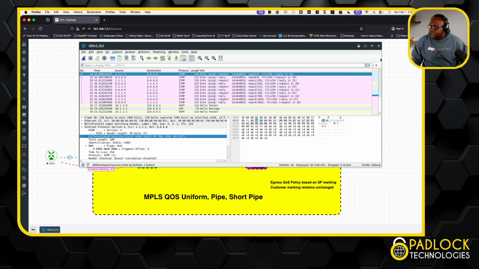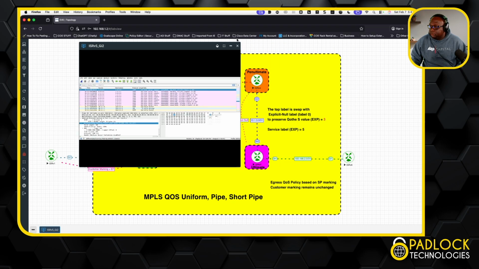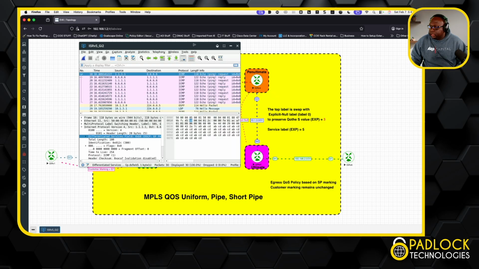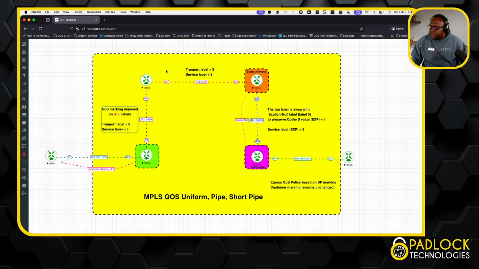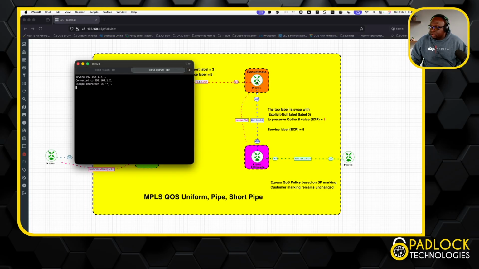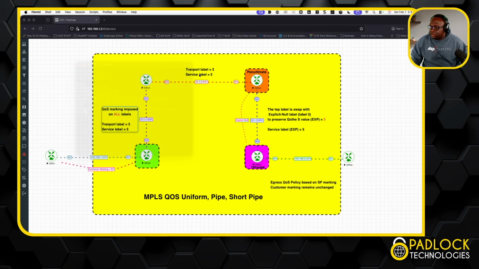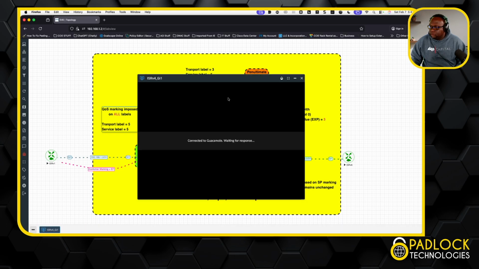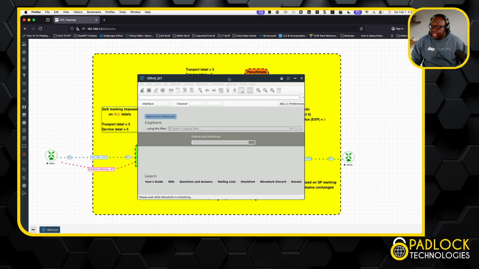Now just to show you a little bit more here, hopefully that comes back. Might have to refresh the window here because it got stuck for some reason. So let's capture on the ingress of router 4 so you can see that I in fact got a label 3. All right, which would be the top label at that point.